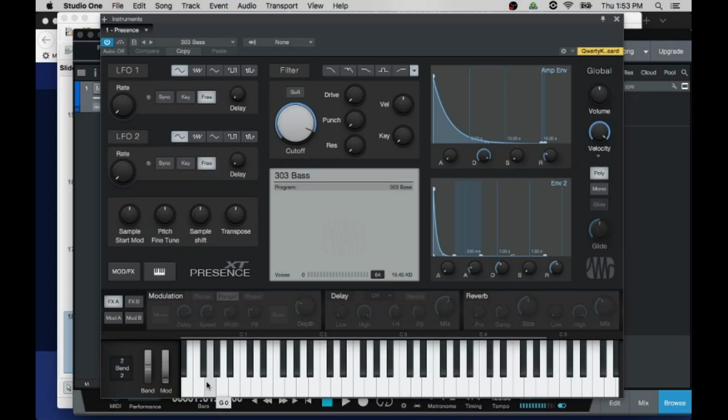Okay, so this is the sound of the 303 bass. And I can test the sound by clicking on this virtual keyboard here.